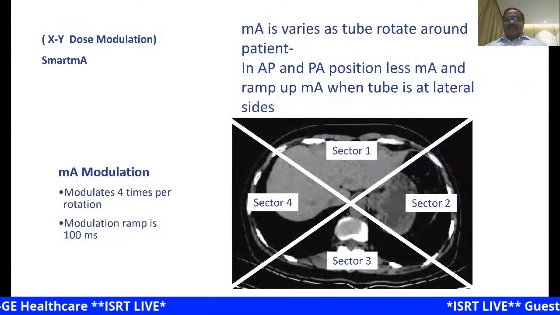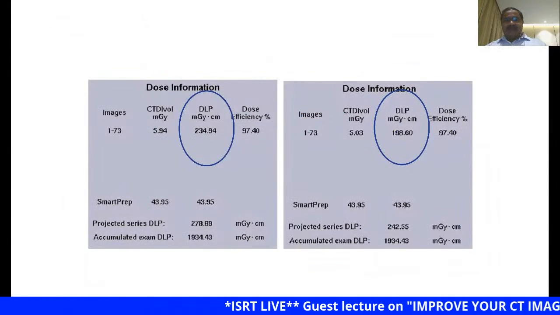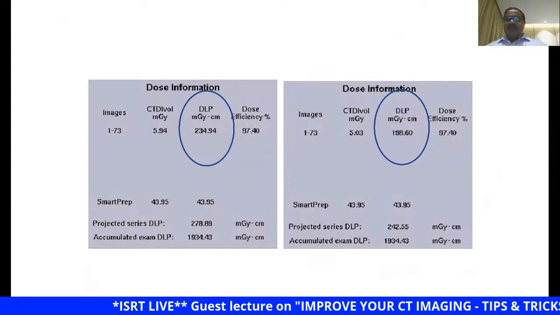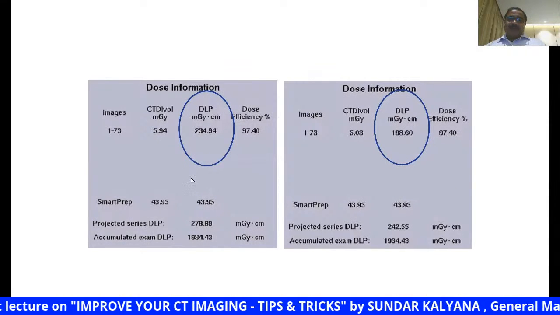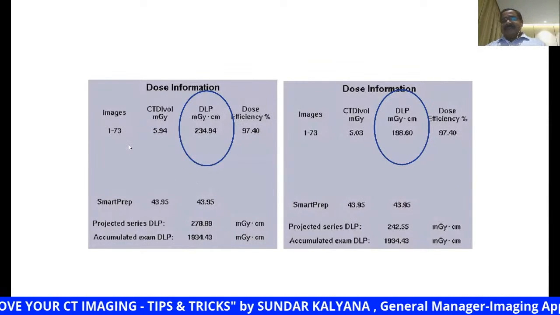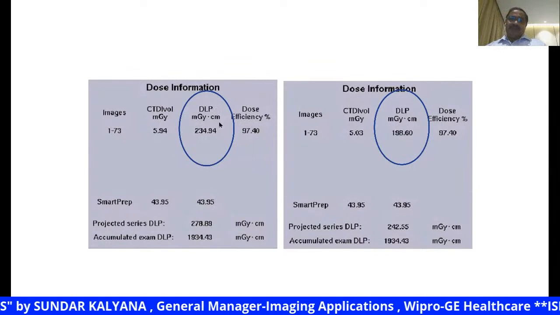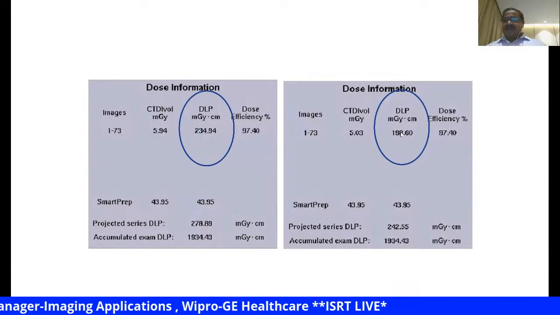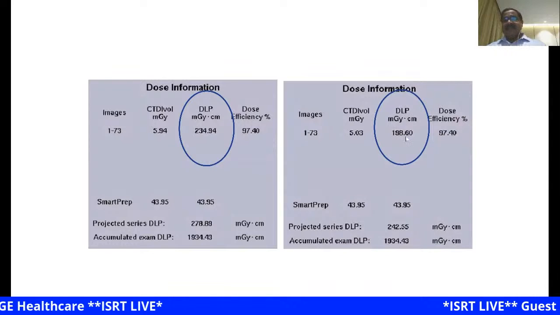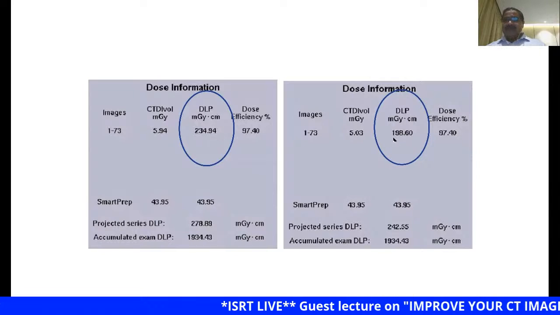Now, I'm just keeping a slide here. We will see what the effect of auto mA and smart mA is. There are two scans in two dose reports in front of you. This is the same slices, same region scan, and you can see the DLP is 234 when you used auto mA, and with smart mA it is 198. The first one, 234, is with auto mA, and this one is with smart mA.